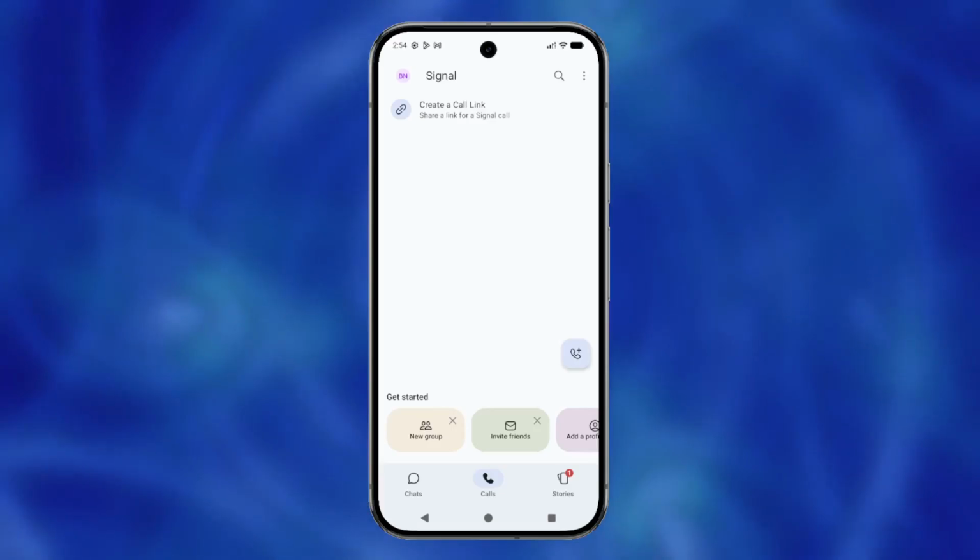Hey everyone, today I'm going to teach you how to mute conversations on the Signal app. Without any further ado, let's get started.